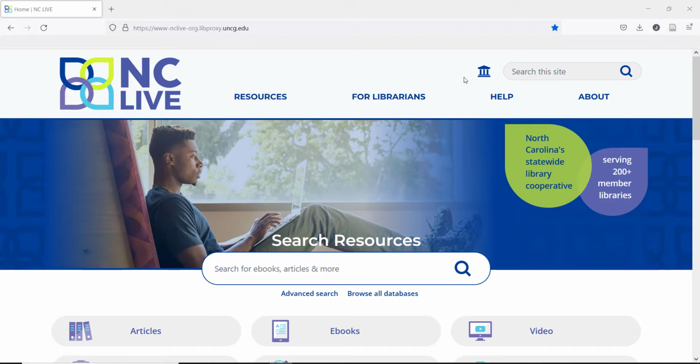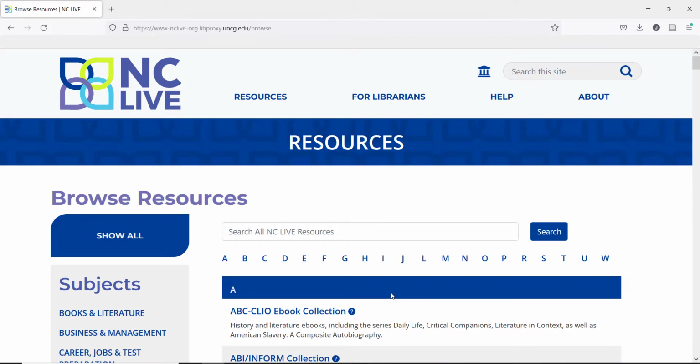If you are accessing our resources remotely, don't forget to log in with your library. The easiest way to find Transparent Language is to use the Browse All database link and then jump directly to the T section.